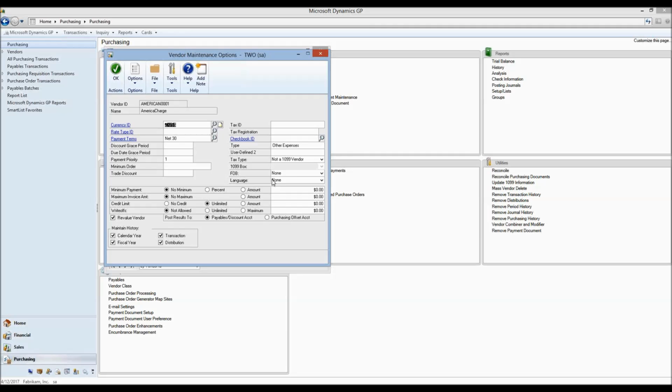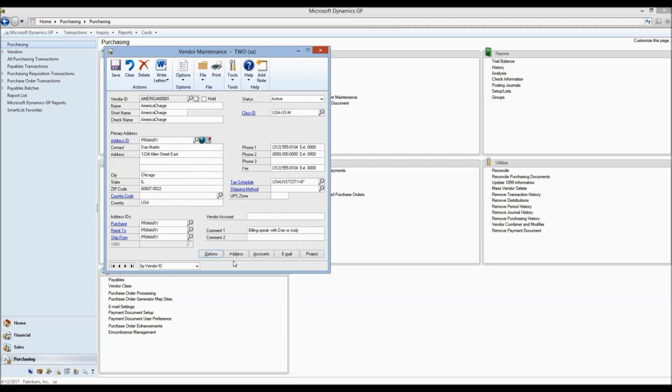Here's where you will select their 1099 information. And then you have some more information here about their credit line that you can select here. Again, this is the address tab that we covered a moment ago. And this button, Accounts, is very important.